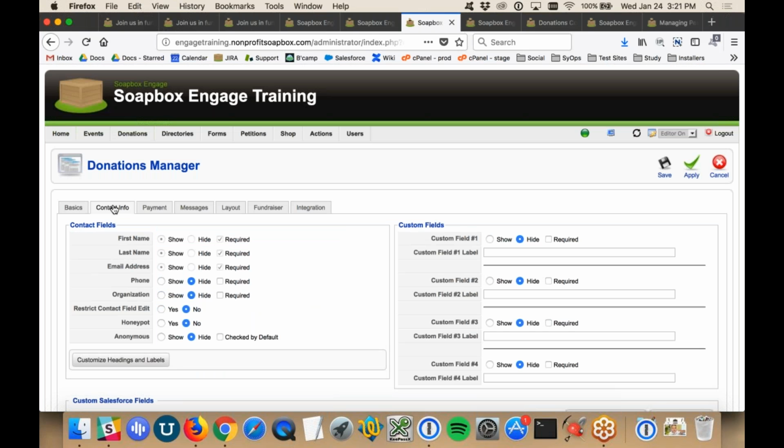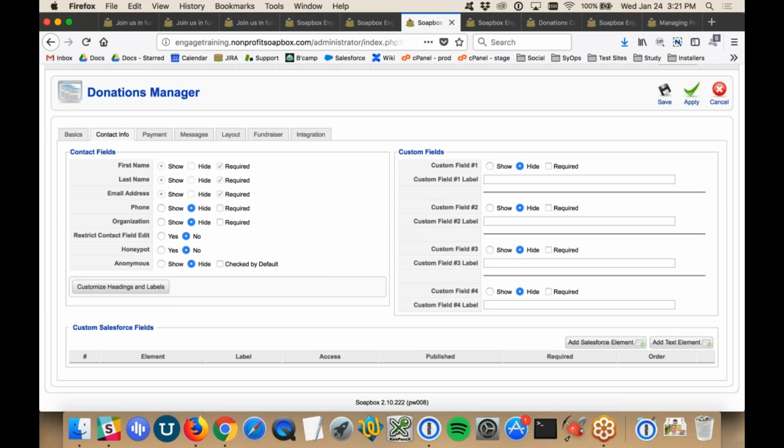For the contact information form tab and the payment tab, these are the selections that you can make that will define what options show up for all of the peer-to-peer fundraising pages associated with this parent campaign. It will also define what options show up if you enable the donation form to appear on the main landing page for this campaign. In this case, we've kept things very simple. We've just got first name, last name, email address showing. We're not showing phone, we're not showing organization, and we're not offering the anonymous option.